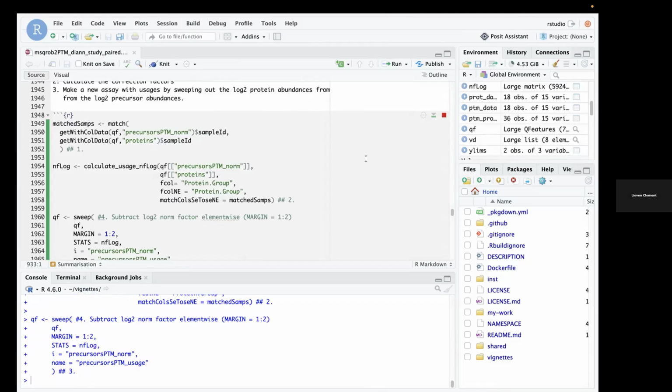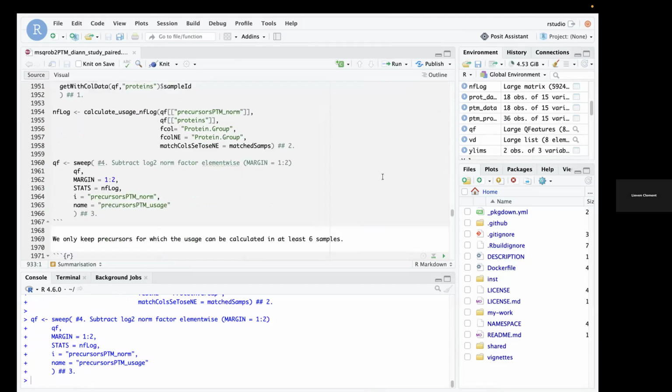Yes? Why did you not normalize it? So what I do, I have my precursor level abundances, and here I calculate the protein level abundances that correspond to these precursor values. And then if I subtract the two arrays, I have my abundances corrected for the protein abundance. So that's exactly what we do. And it's similar to what you do with normalization. It's a kind of normalization, but now according to the protein level abundances.